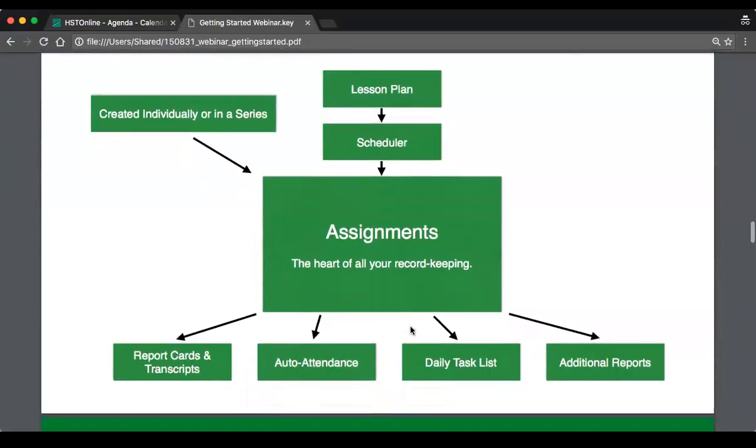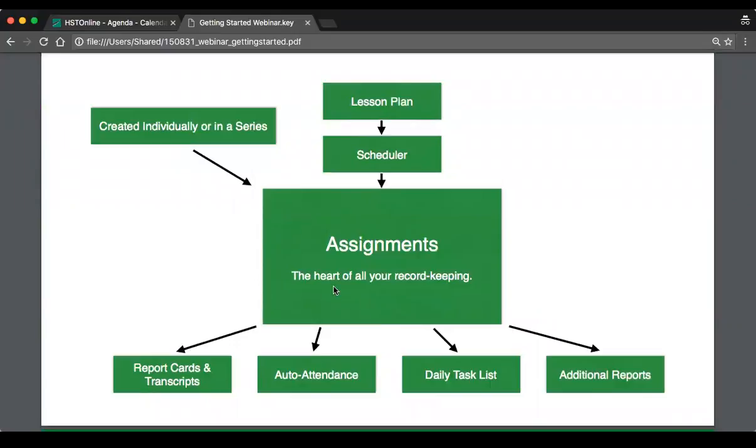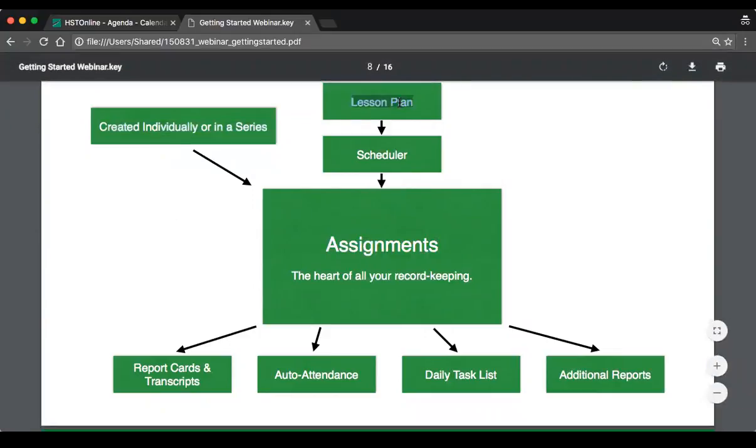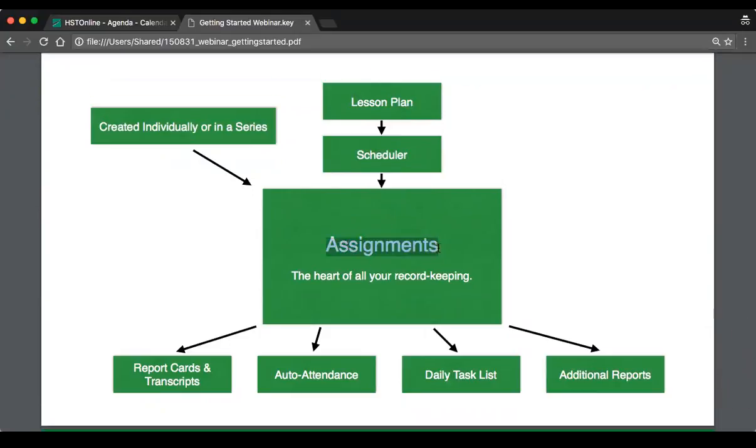We do that because assignments within Homeschool Tracker are really the heart of all of your record keeping. So assignments are right here in the middle, and they could come from a couple different places. You could create them individually or in a series, or they can come from a lesson plan, and when you run the scheduler of that lesson plan, it will create assignments. As you keep track of those assignments, as you grade them, as you mark them complete, all of these things can come out of those assignments.